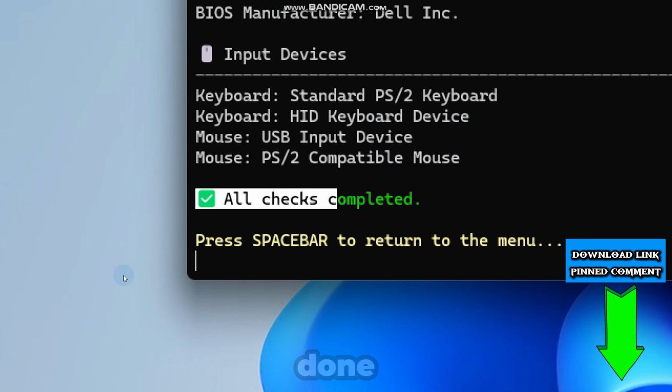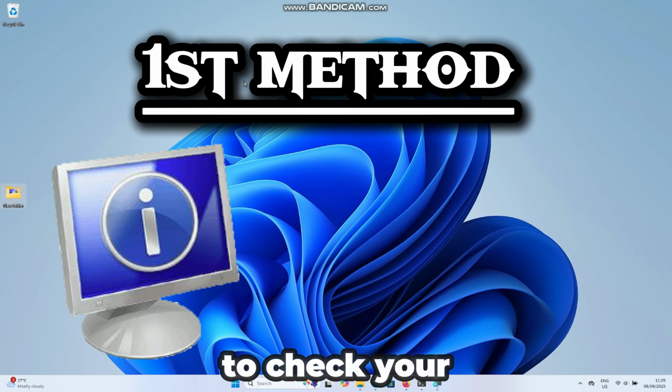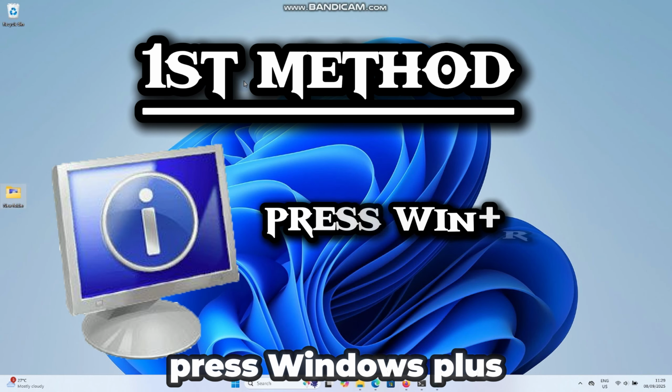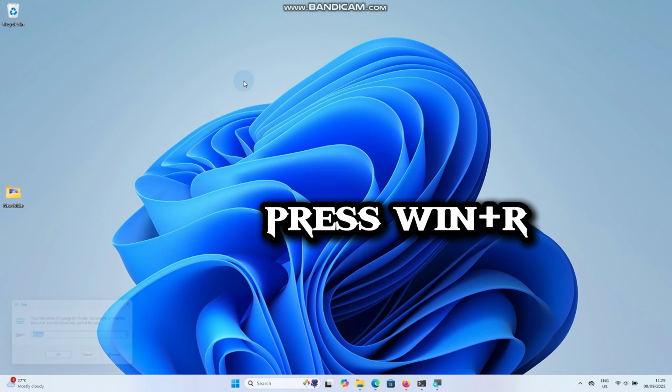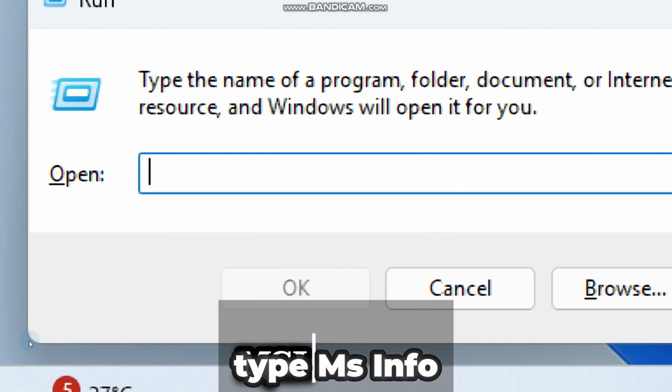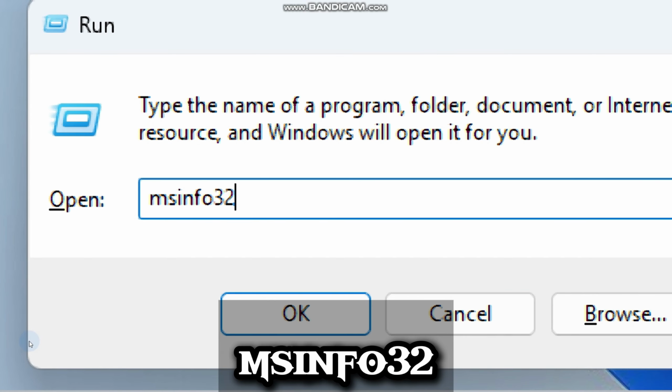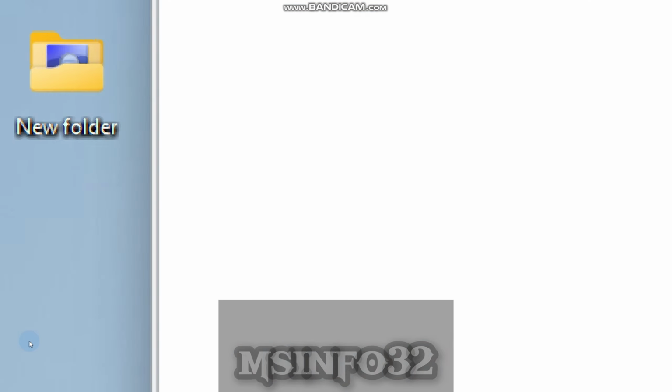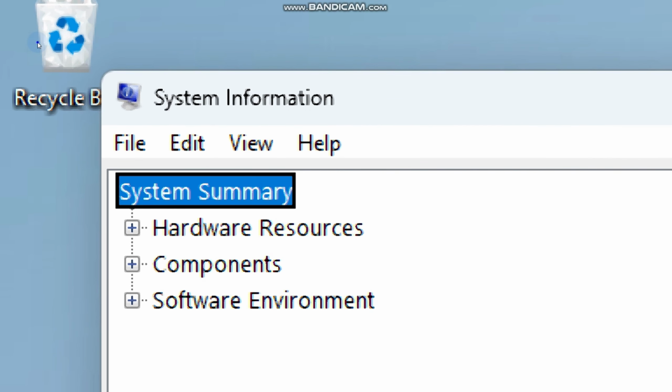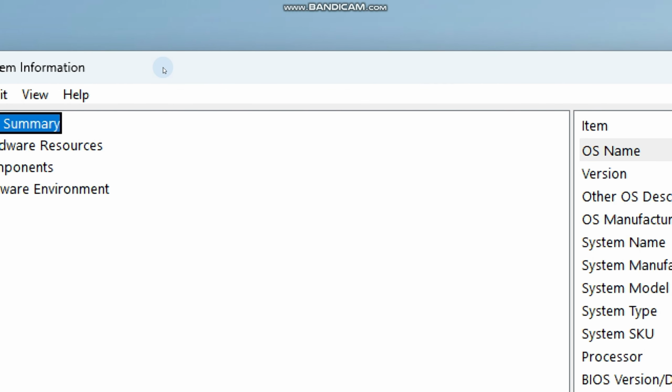With that overview done, let's move into the first method to check your PC system information. Press Windows plus R to open the Run dialog box. Type MSInfo32 and press Enter. The System Information window will appear. System Summary will be your default view.